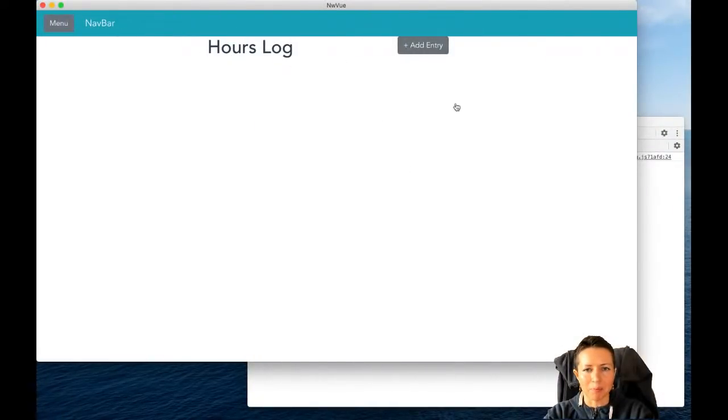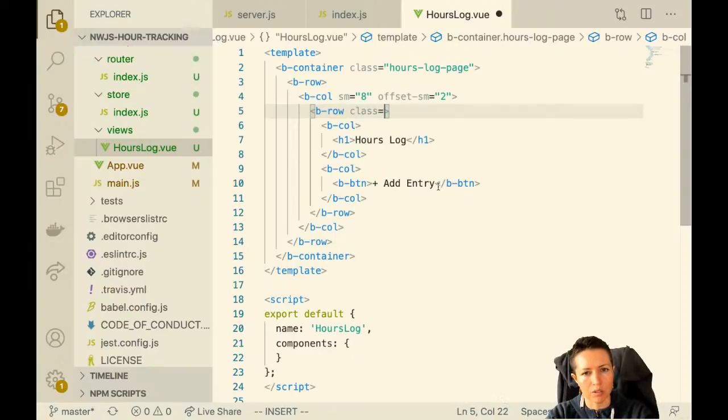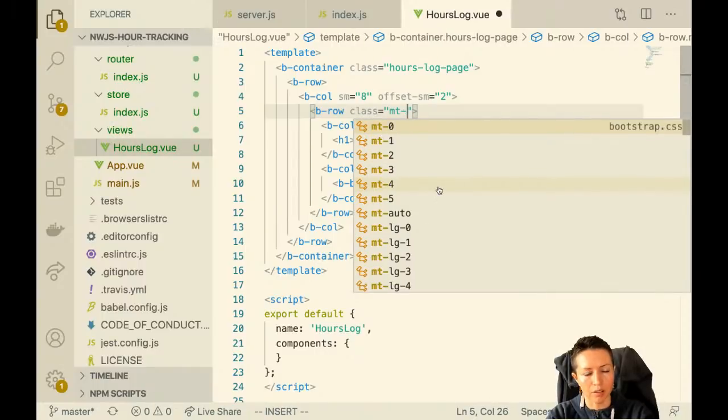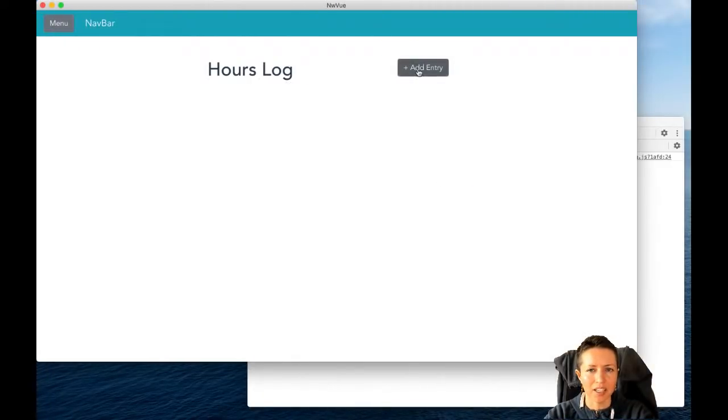Yeah, that's pretty good. The only other thing is on this nested row here, I want to add a margin top so it's not pushed up against the very top of the page. So class equals margin top of 5. Yeah, that looks pretty good.